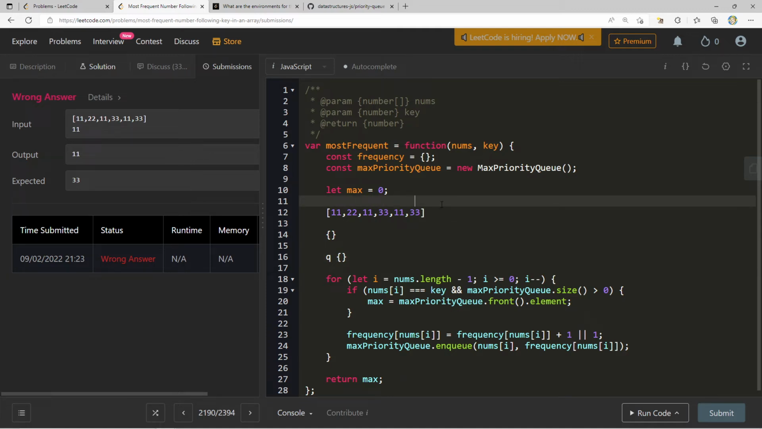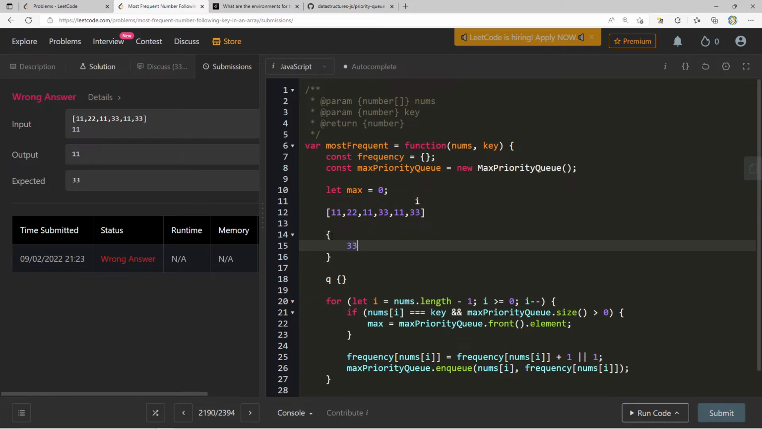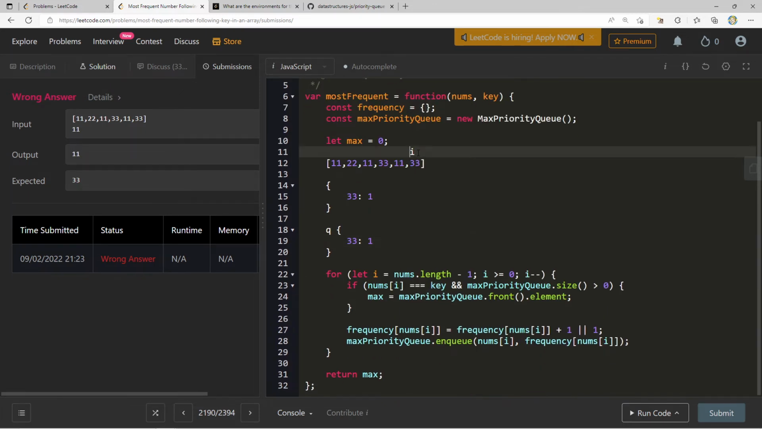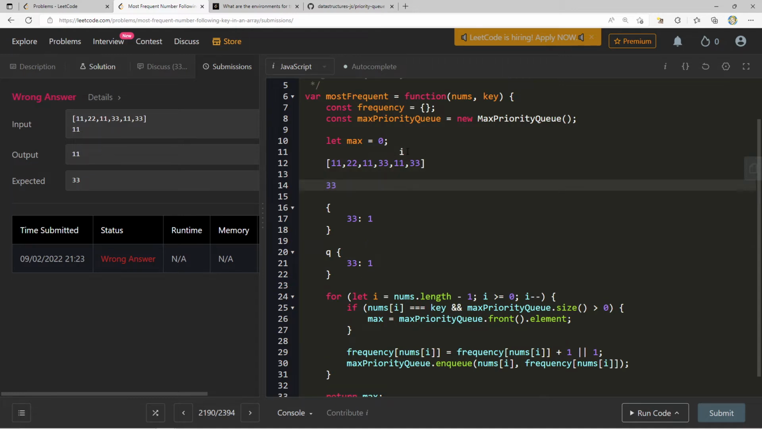So we go over here for nums of I equals key, which is not. Okay, so we're going to do frequency of nums of I. 33 is 1. And here we're going to have element 33 with a priority of 1. Okay, now we come to the next one. If it's key, okay, so max a priority queue. So right now we get 33. That's the highest thing. Then we get to the next thing. We have another 33. This is 2. We enqueue it. That's fine. It's 33.